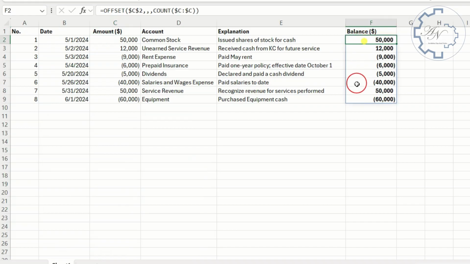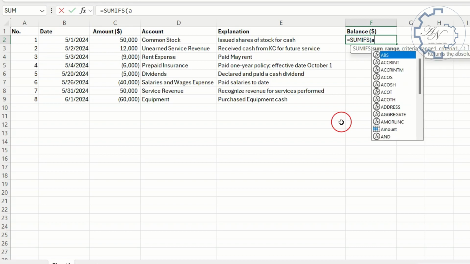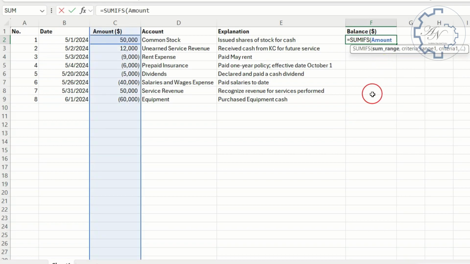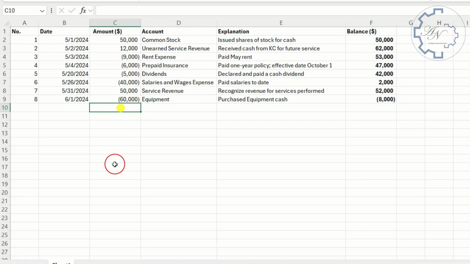Now I can use SUMIFS function. The sum range is the defined name amount. The criteria range 1 is the dynamic range A2#. In criteria 1 I will type less than or equal to between double quotations, then ampersand, then the dynamic range A2#. If I add a new transaction, I will get a new running balance.